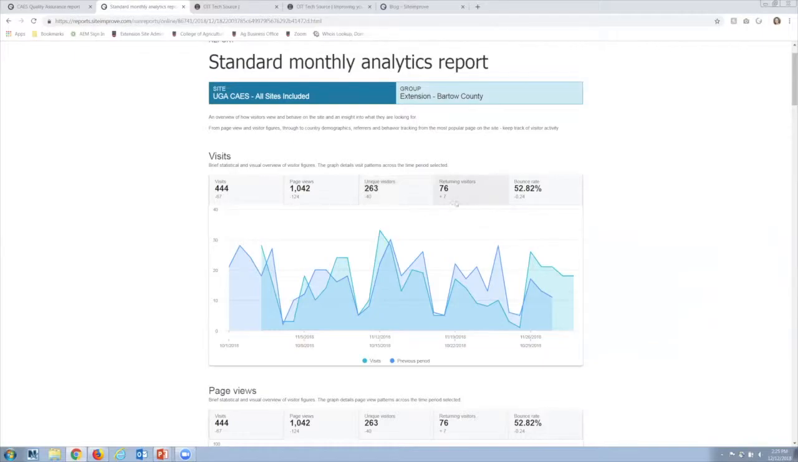Then we have the returning visitors, which is the number of people who have actually visited your site more than 1 time during the month. And in this case, underneath the numbers, you see the +7. That means it's up from last month by 7 people. So this is a good thing to look at because it shows that people do come back to your site for more information and they're checking back in. So you want that number to remain high.